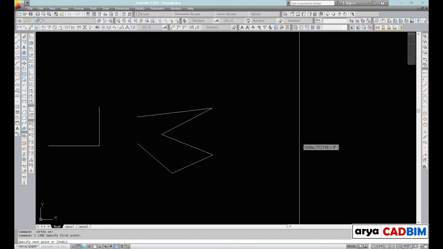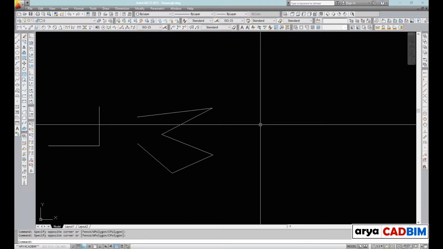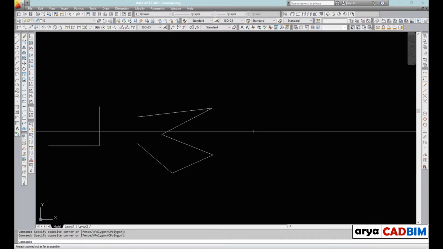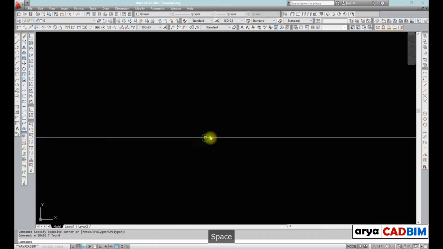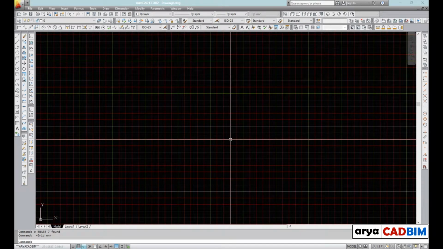As you move the cursor, the rubber band line follows the horizontal or vertical axis, whichever is nearest the cursor. The orientation of the current user coordinate system, UCS, determines the horizontal and vertical directions. You can use direct distance entries with ortho mode turned on to create orthogonal lines of specified lengths or to move objects specified distances. Let's open the grid to easily see this as we practice it.